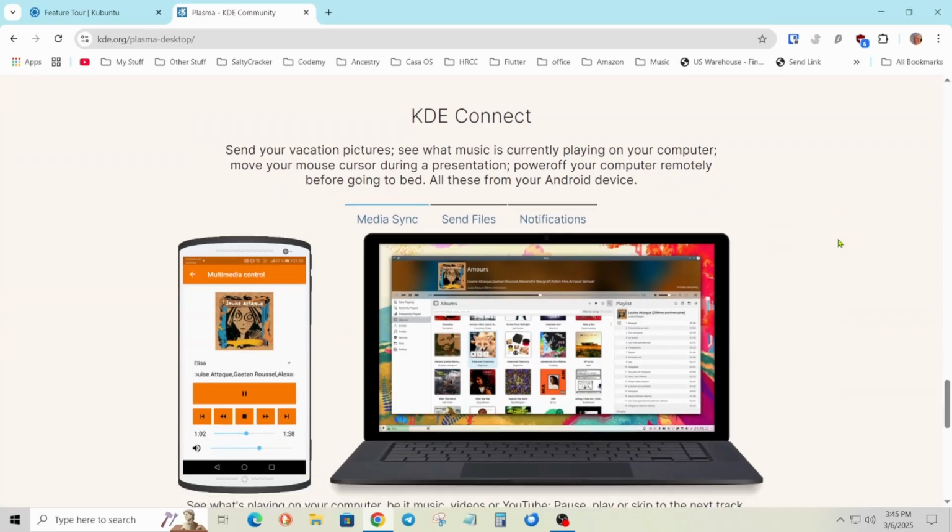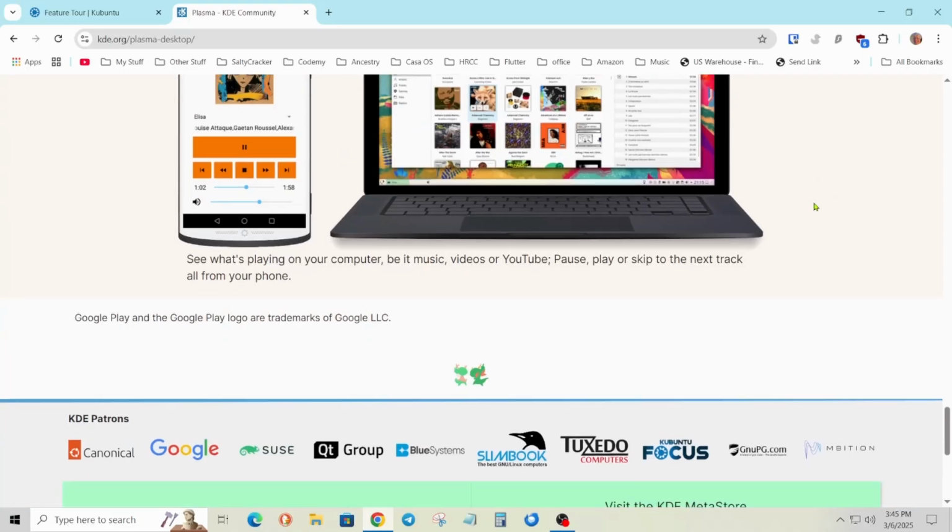KDE Connect. You can send your vacation pictures, see what music is currently playing on your computer, all these from your Android device. Well, I have iOS, so I'm not sure about that. We'll have to check into that some more.